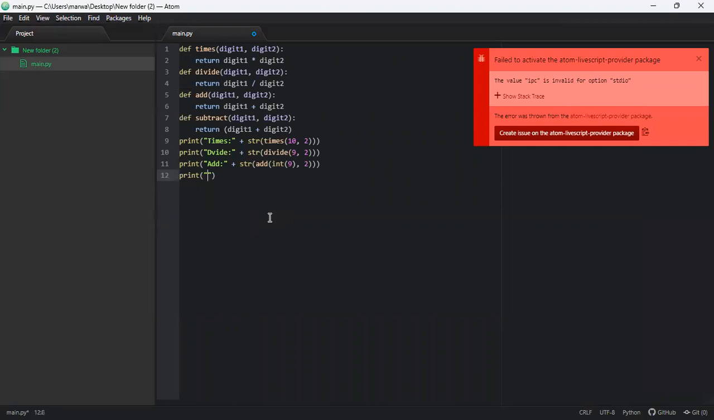So the first one is subtract, and we want to set it to be called subtract, and give it 2 digits. For example, 10 minus 2.